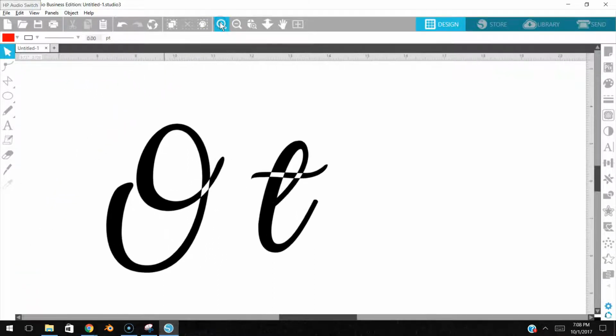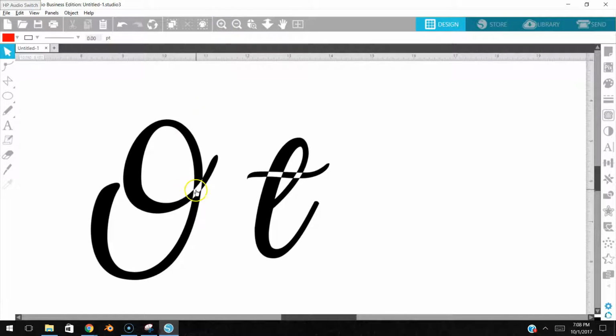What is a broken font? This is a broken font. No matter what you do, if you try and weld it, release compound path, make it a path, anything, you cannot get this white area to fill in. Now, this is a capital O, and you can also find it in lower case as well. T. So we're going to be working with the O and the T.